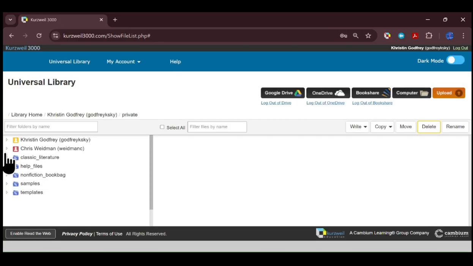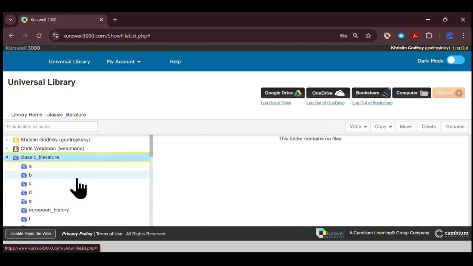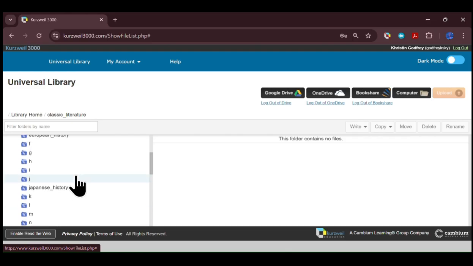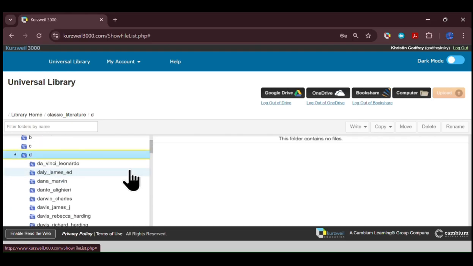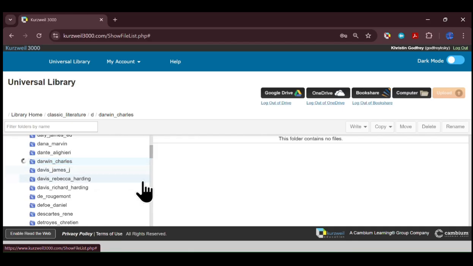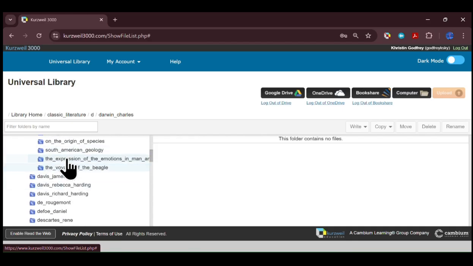This is your universal library. First, I want to show you the classic literature folder. If there's any classic literature you need to read for your class, you might want to check here to see if it's in here first.